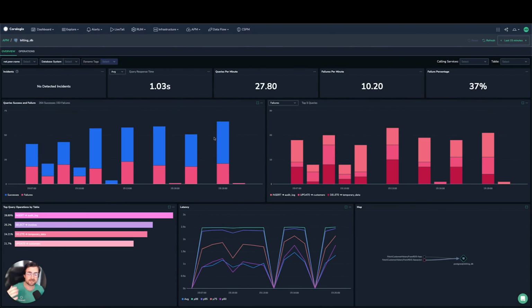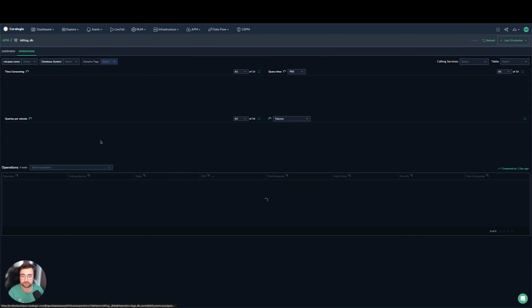And here we can see instantly those rich visualizations, those key metrics, query success and failure. We've got our top 5 query failures, and then top query operations by table. So we can really get a look at what's going wrong. We can see our failure percentage is quite high. Let's go and have a look at our operations tab.